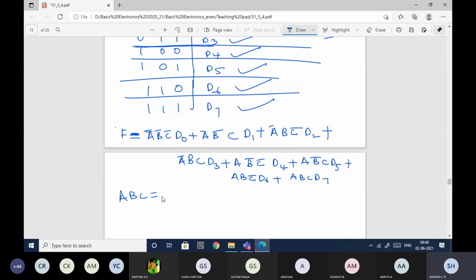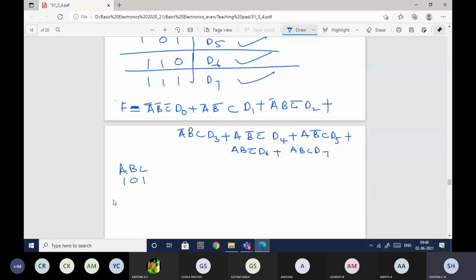Somebody tell me some combination here. ABC selection line values: 101. Okay, so let me take this. When I take 101, what happens to F? We will see. We know that 101 has to give me D5, but let us check whether we are getting D5 or not.